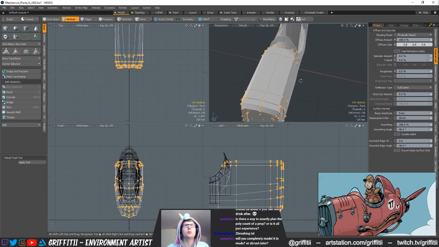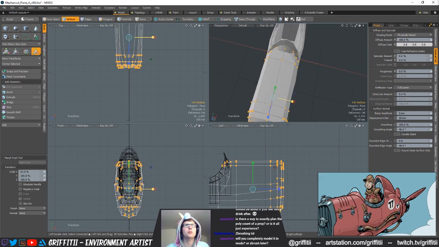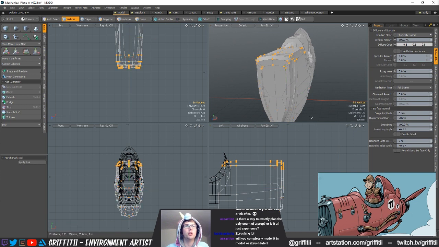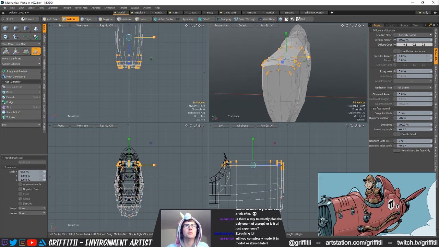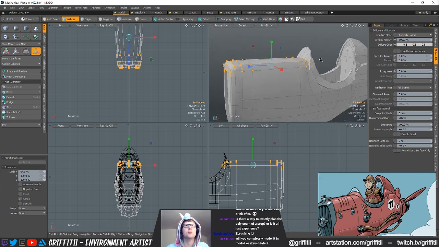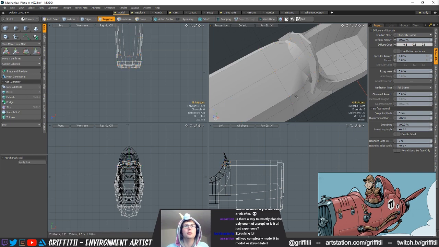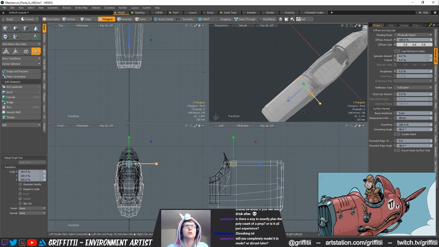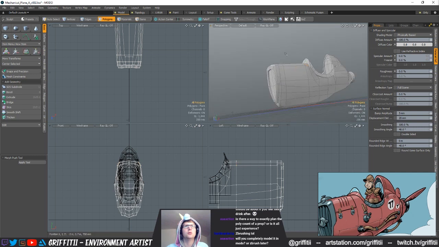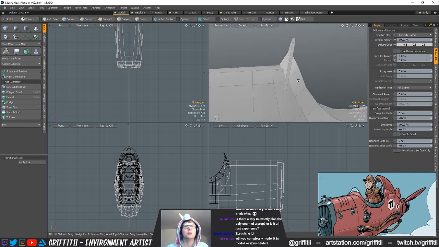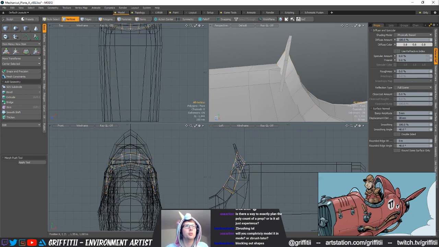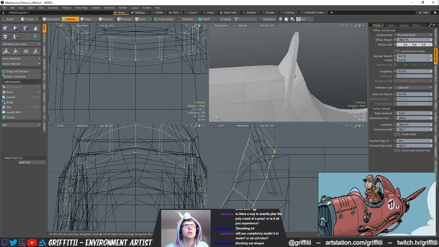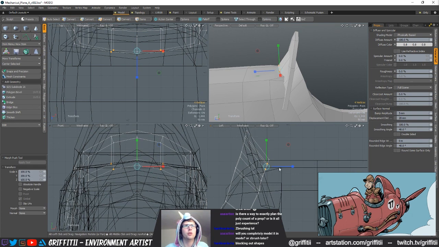So I'm going to grab this hole here, pull them in. Now it could be that we have to just do the top bit. Perfect, but we're in the right direction. Right now I'm just trying to grab.